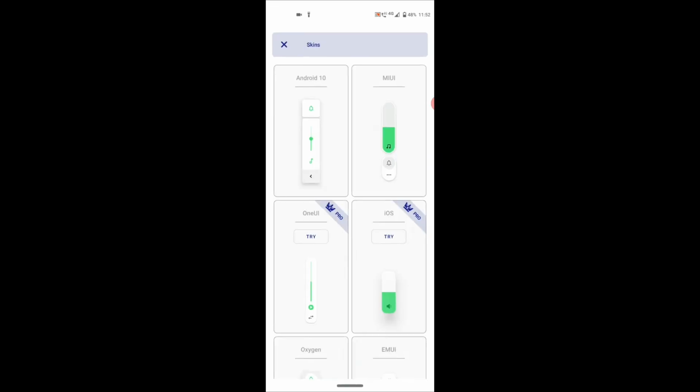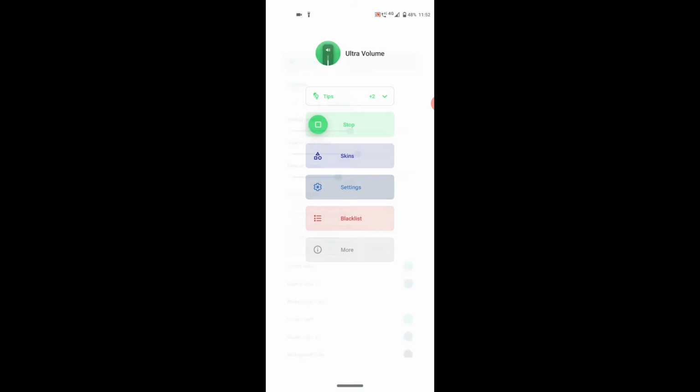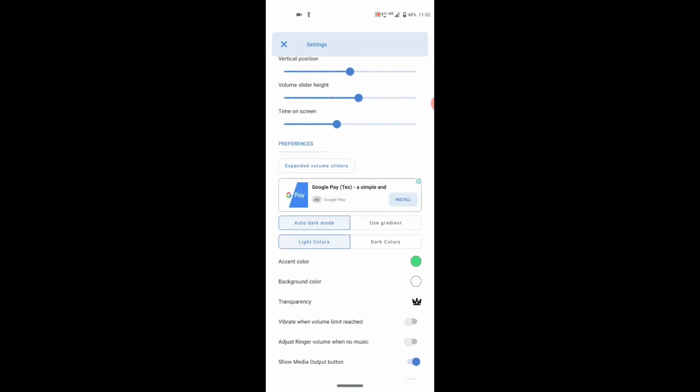Click Skins and choose Miui Style Volume Slider. Click Settings and modify the appearance similar to Miui Style.